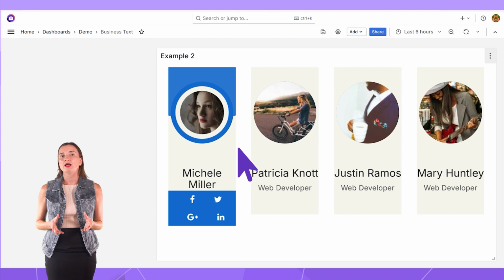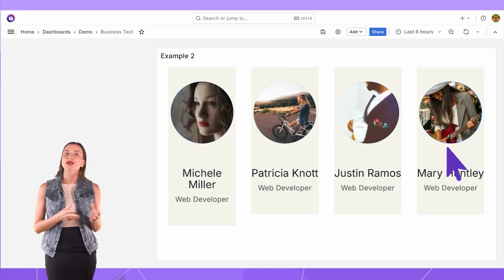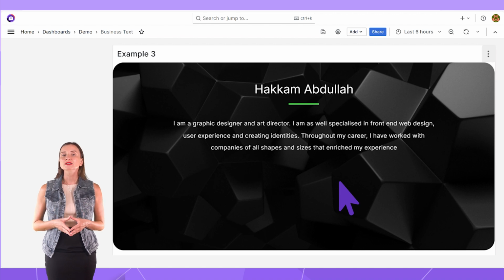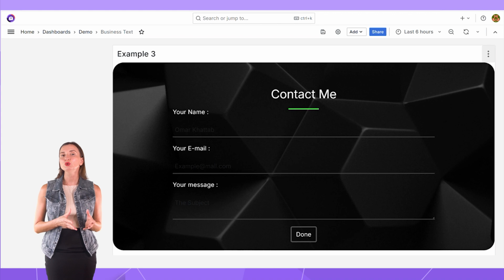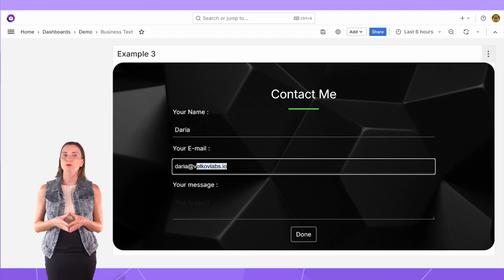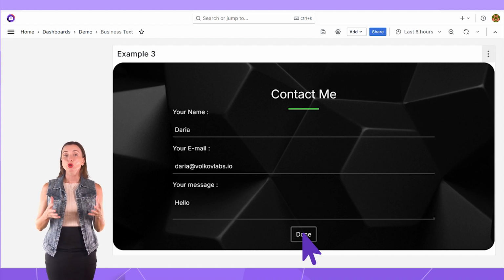For the next example, I have dynamic profile cards with links to other resources. Here, where a mouse hovers, I have a 3D effect that switches to a contact form where a user can enter their name, email, message, and click the Done button to submit the form. So you can create designs of any complexity and style.